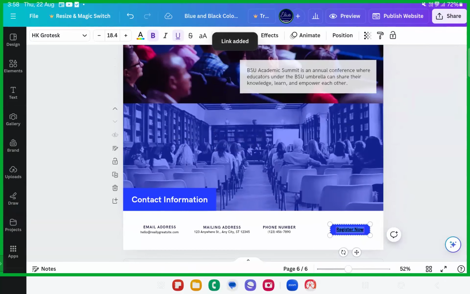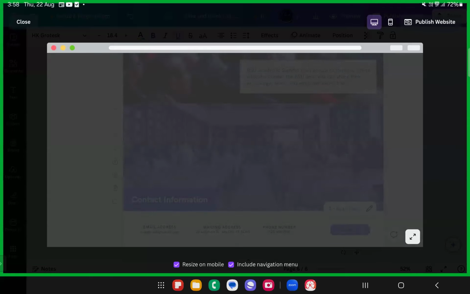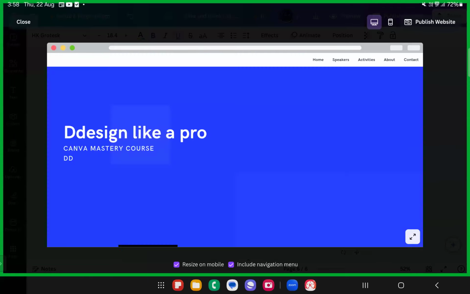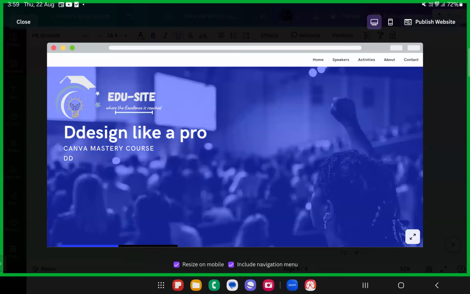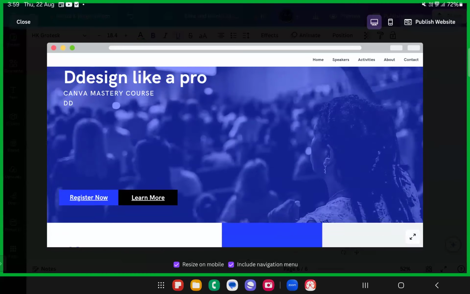That's all. Now, how to preview this website? Preview is nothing but how this website looks. There are both views: one is the computer view, one is the smartphone view. The website will look on the computer like this.